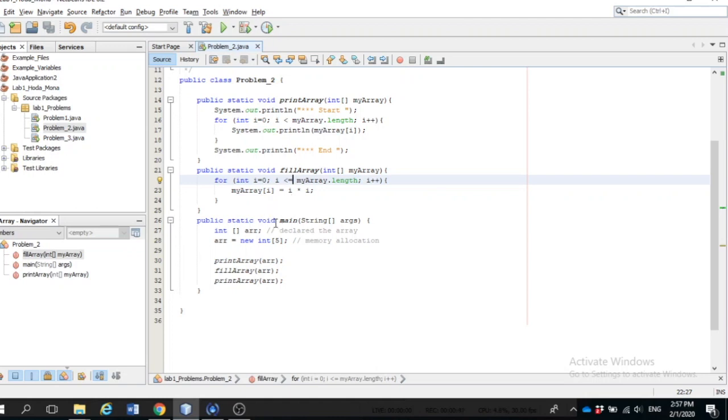I have created a class called problem2. It has a main method. In the main method I create a one-dimensional array of integer type. It's called ARR. Then I allocate this array with size equal 5. So new int 5 will allocate 5 places inside my array. Then I call print array, give it that array.